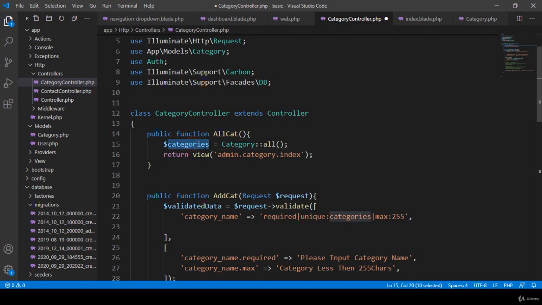Now we have to pass all our categories data to this index page. What exactly do you have to do? I have already discussed this with you, friend. You have to pass it with compact, right? Into the compact, I pass the variable where I stored all our data. So now we can actually use this categories data in our index page.